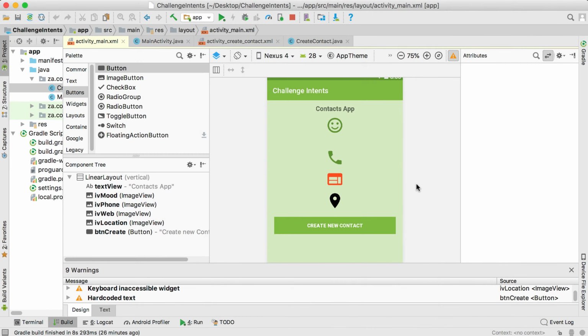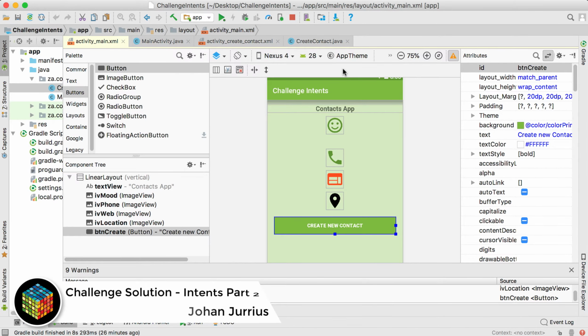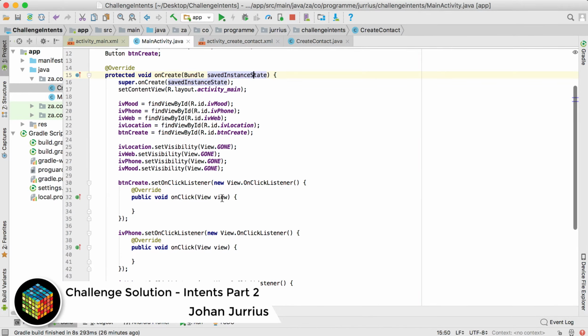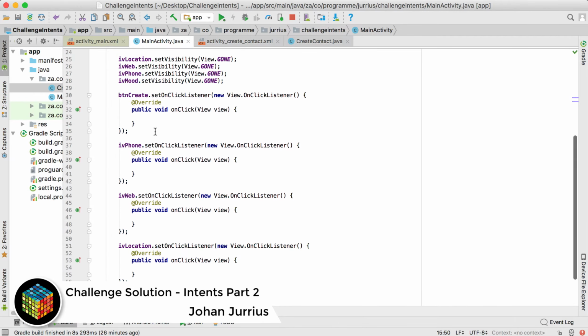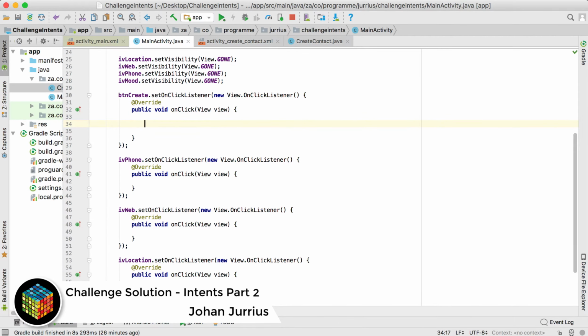Right, so now let's do the coding part. So I think the first thing that we'll do is to just link up this button to take it to the create contact. So I'm going to go to the main activity and I'm going to say on btn create, we're just going to take it to the next activity.